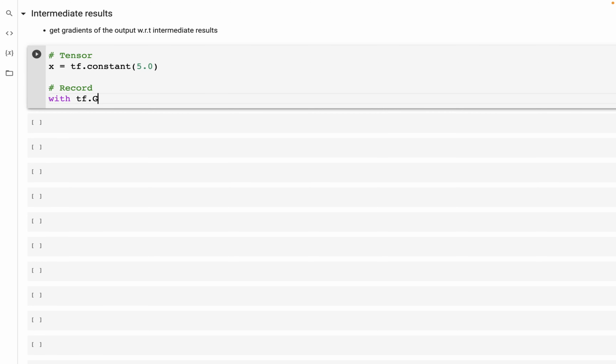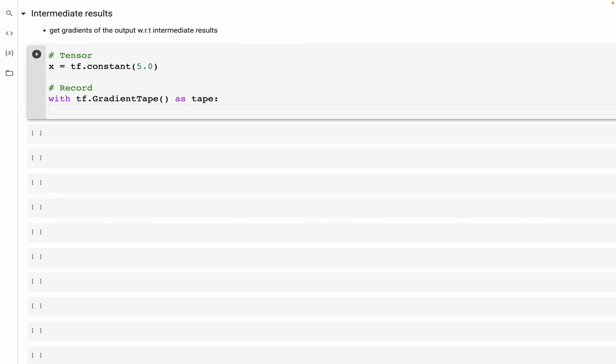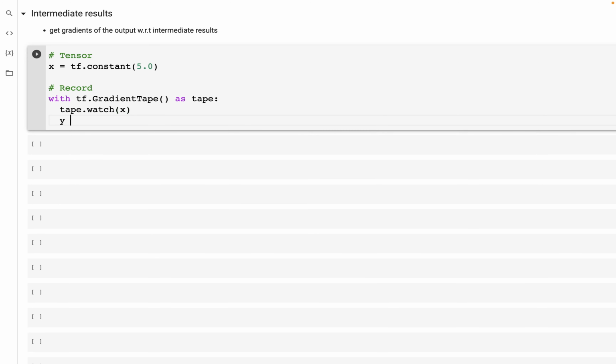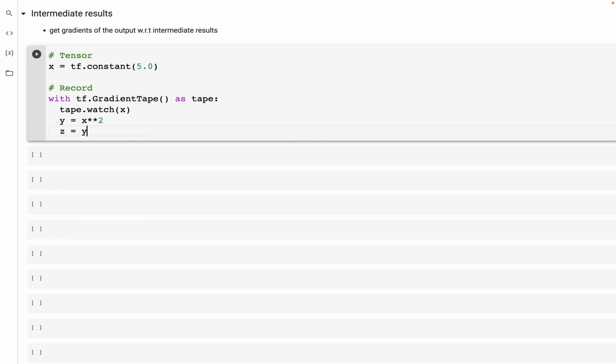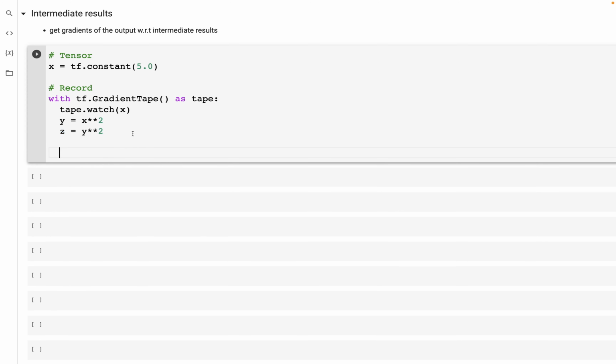So with tf.GradientTape() as tape, here we watch x, so we say tape.watch(x), and we calculate y, which is x squared, and then we have z, which is y squared. As you can see, x is used to calculate y, then y is used to calculate z. So it's kind of a chain. And now we can use the tape to compute the gradients of the intermediate step.